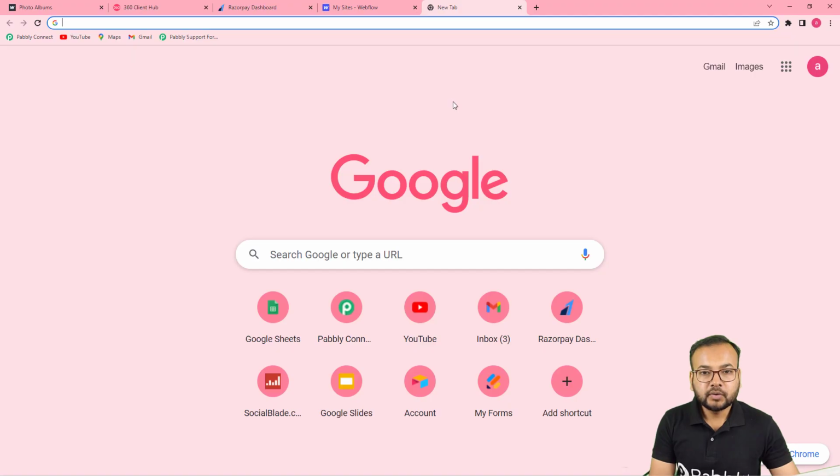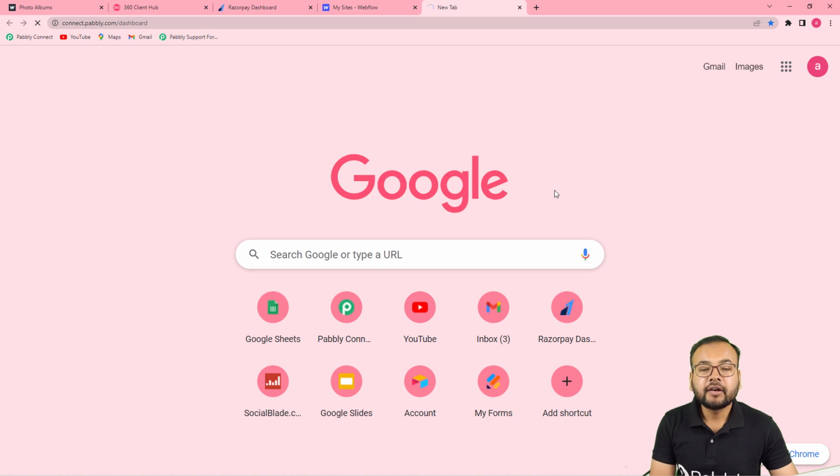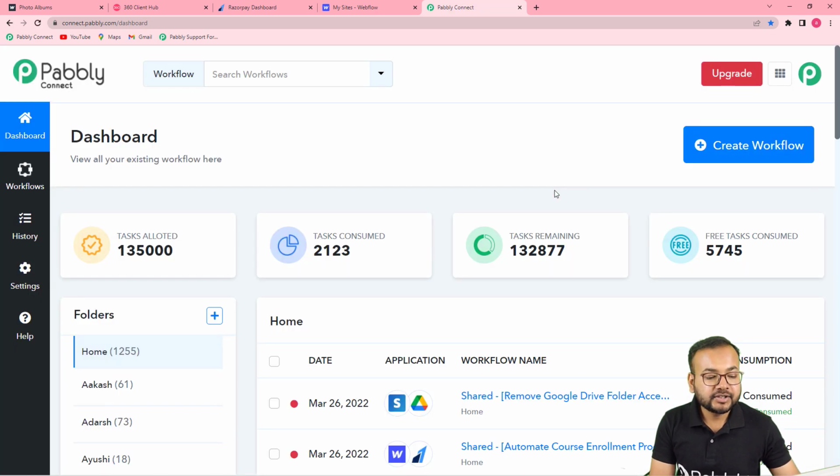The first step to set up this automation is to log in to your Pabbly Connect account and reach the dashboard of Pabbly Connect just like this. To reach here, you can use the link that we have pasted in the description, from where you can set up your free Pabbly Connect account in just 2 minutes, and it will provide you 100 free automation tasks every new month.